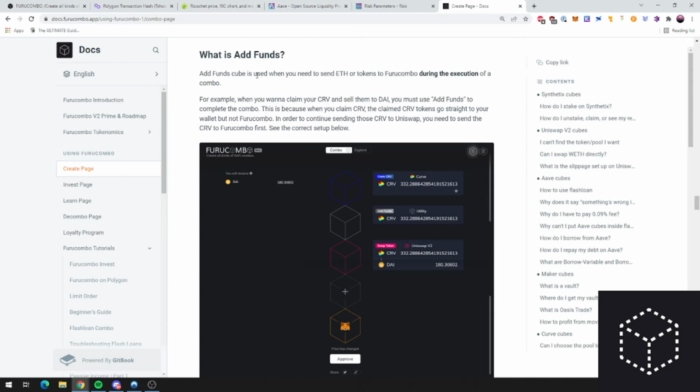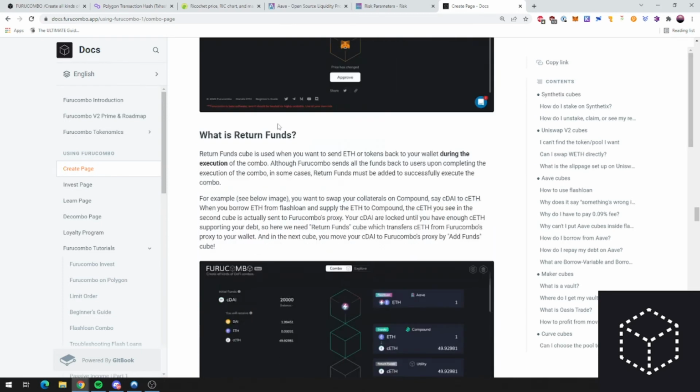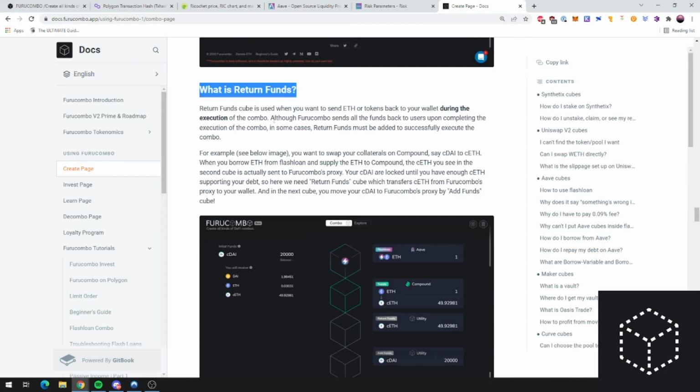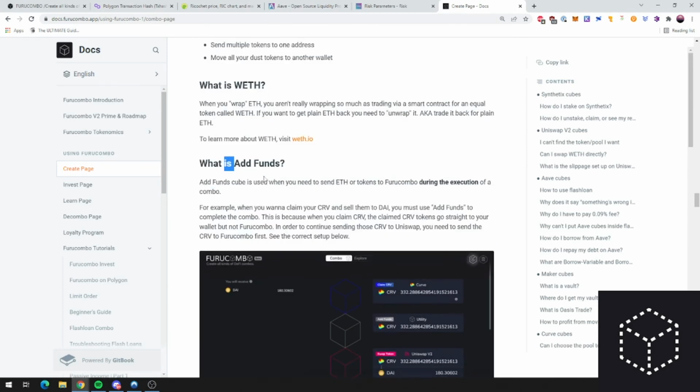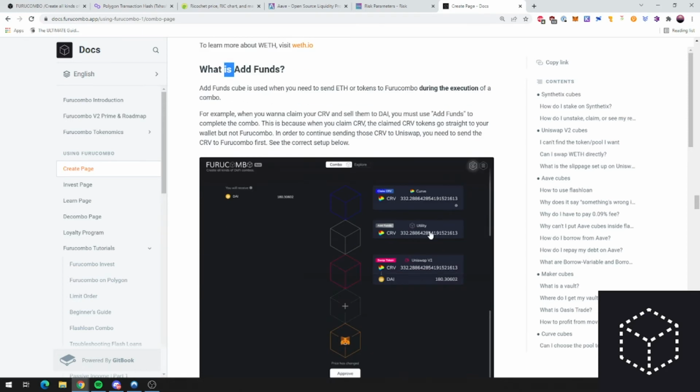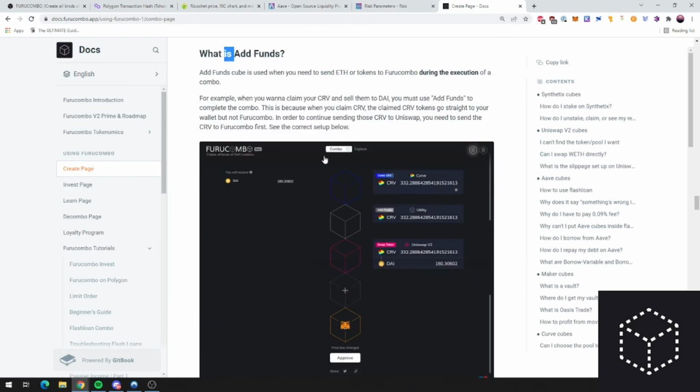So this one will add it back to our combo, and then the add funds is a similar idea, but a little bit different in how it works in the functionality.